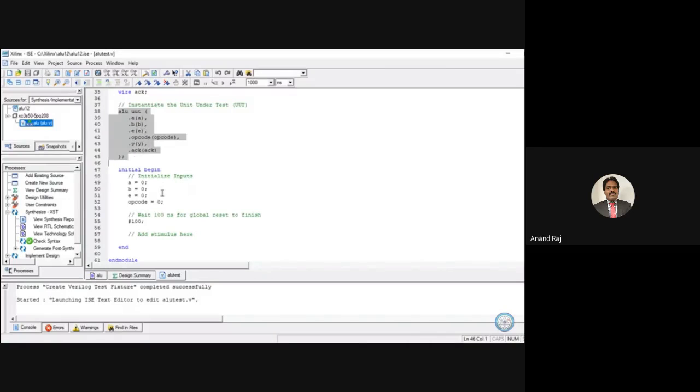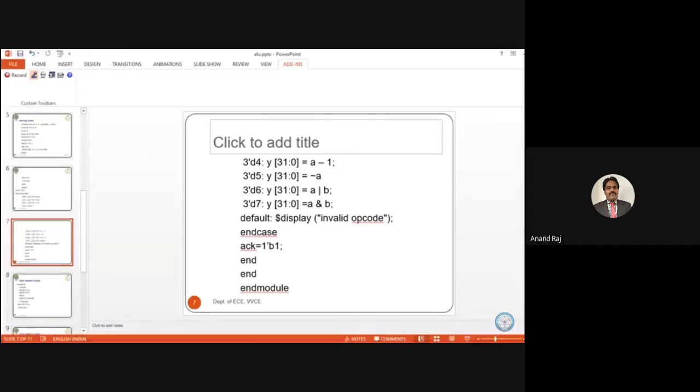Okay, after that, irrespective of any input, the initial value of my A, B, E and opcode is considered as 0. Again, this is the default value given by the Xilinx compiler itself. And after giving the initial value, Xilinx itself will generate a global time of 100 nanoseconds. Okay, only after this do we have to paste our input combination. We do this.